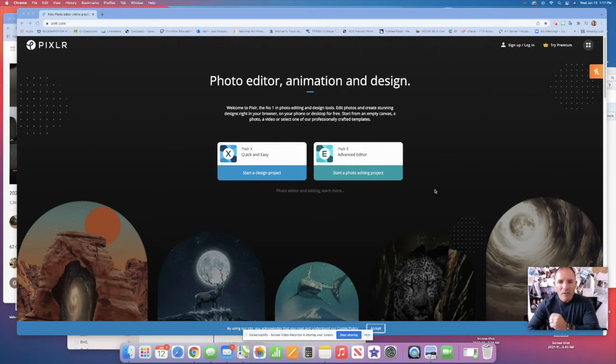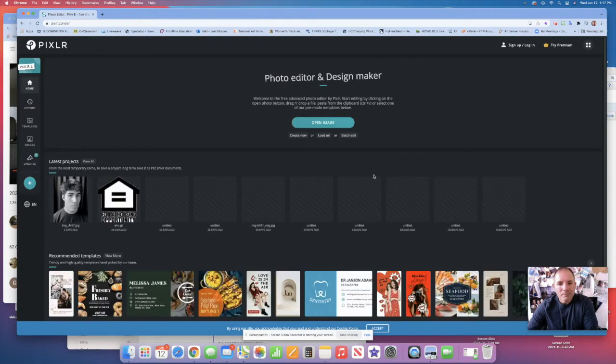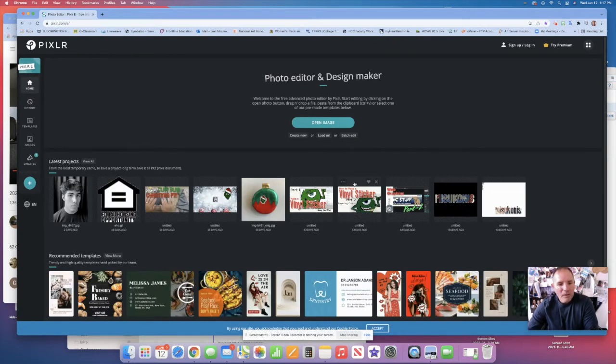Let's get started. We are going to start with Pixlr E. So let's click the one on the right here. We've got a few things here. You'll notice I've done a few images and I've got those in my memory. And the same old thing before, we can open an image, create a new one, or we can load the URL.